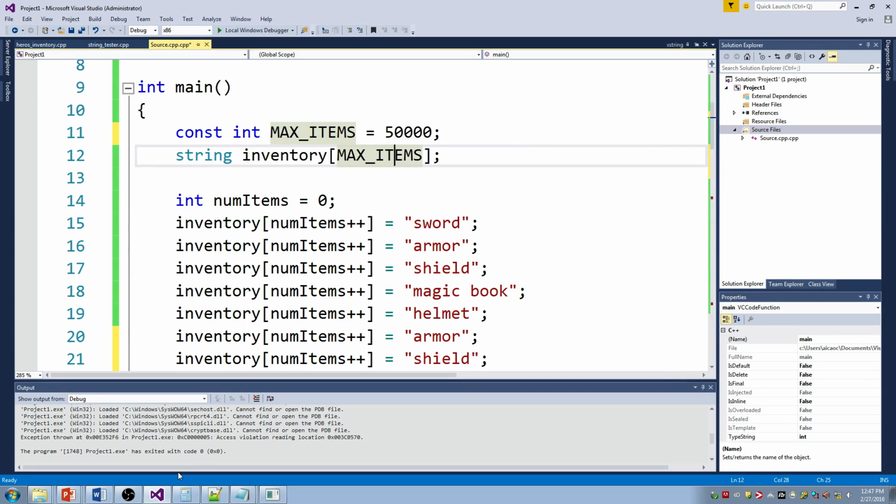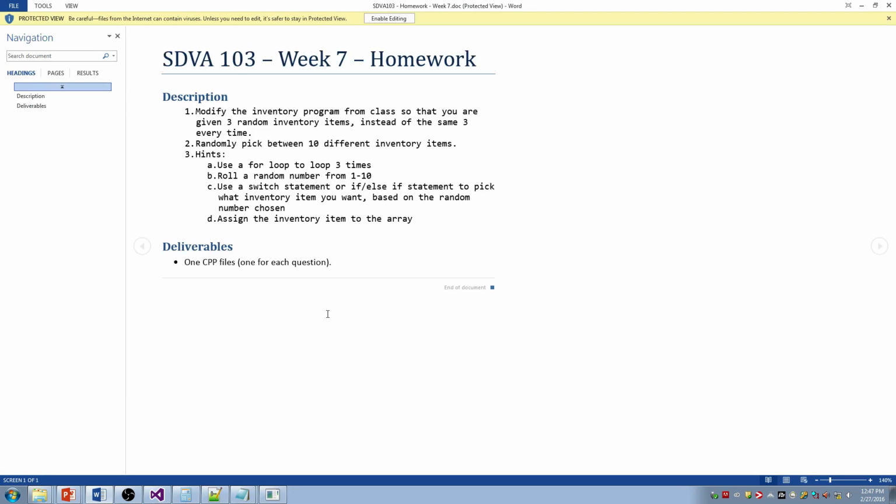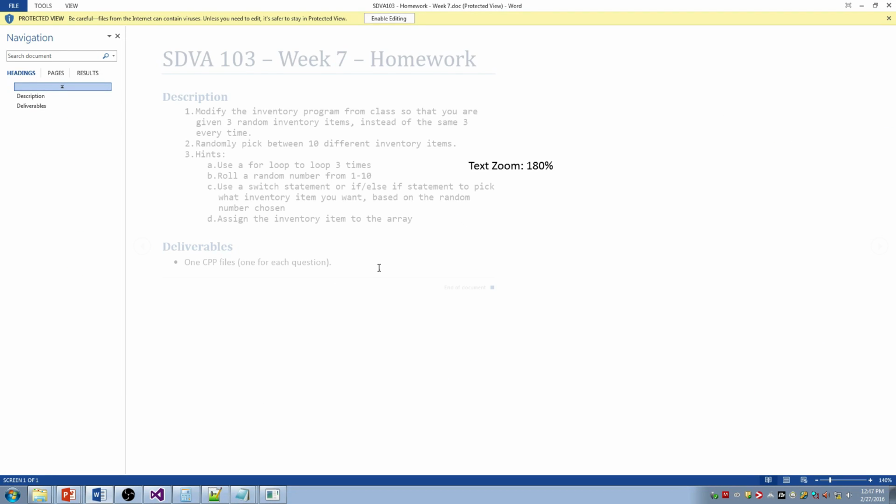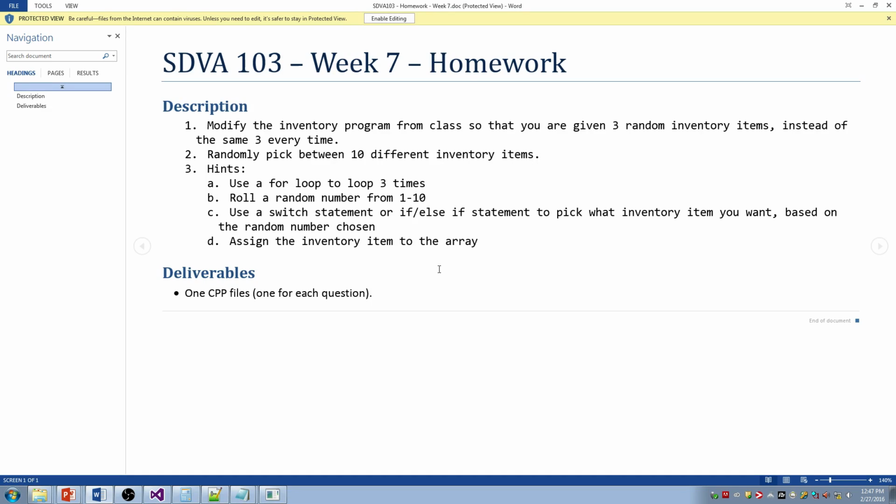So let's go over the homework. You're going to take this program, and I'm going to have you pick between 10 random inventory items that you give to the player instead of the same 3 every time. So you're going to combine what you had done before with the dice rolling to pick between 10 different inventory items. I gave you some hints.